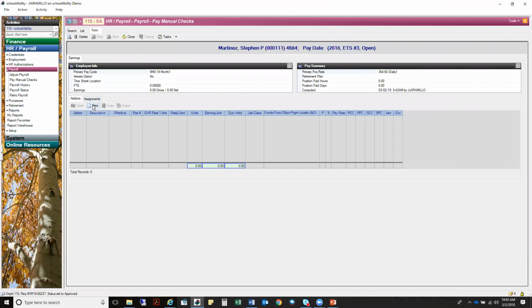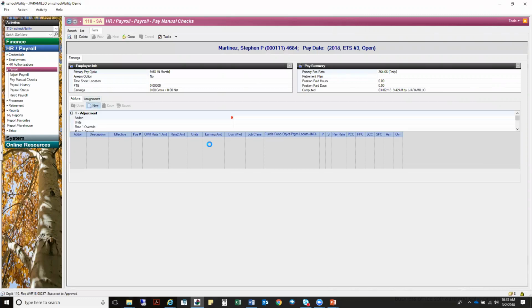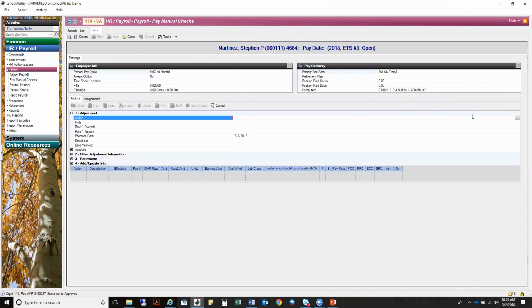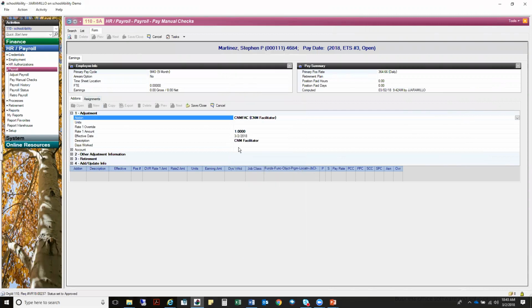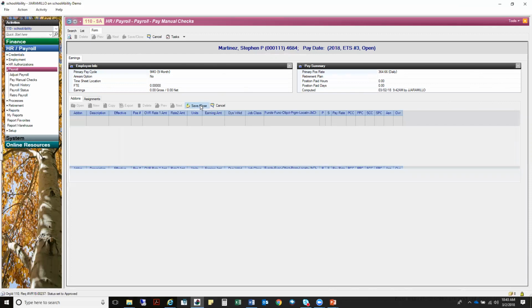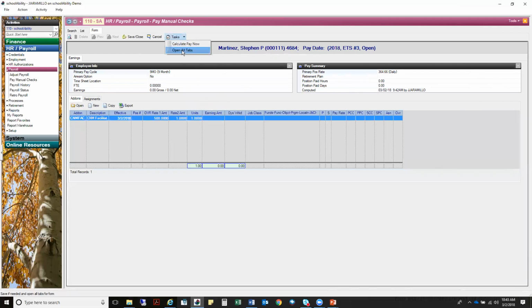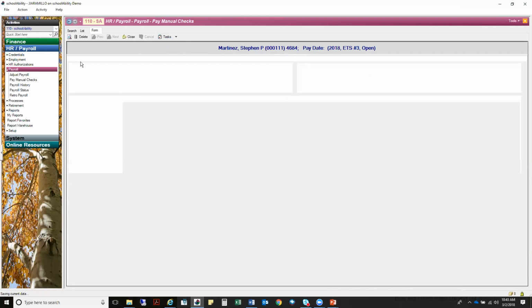Then I'm going to add the add-on. By selecting CNM Facilitator, and based on the add-on setup, I have to enter the units, and my rate 1 amount is open to change, so I'm going to change that to $500 and click Save and Close. Click Tasks, open all tabs. At this point, the system will bring the other tabs like deductions and contributions, so I can add those.